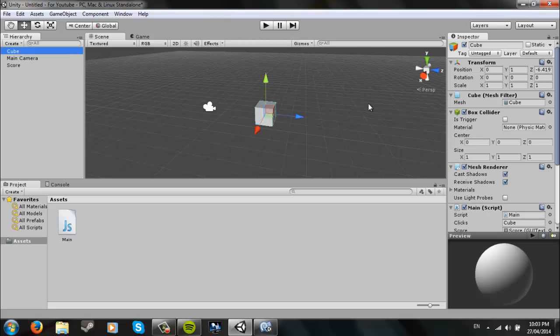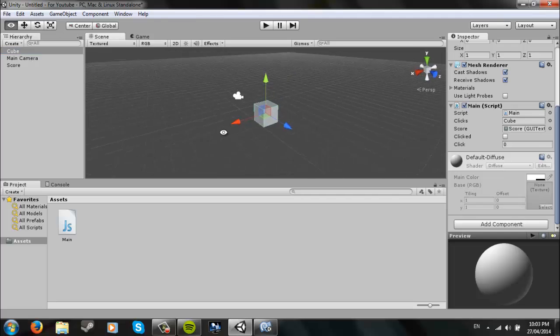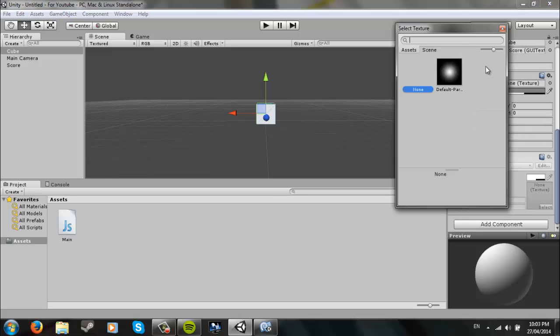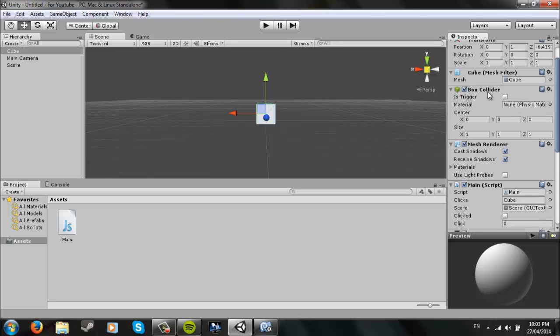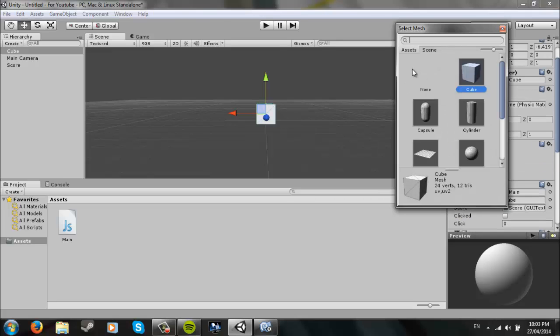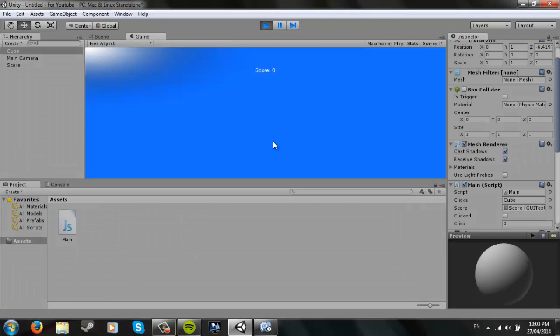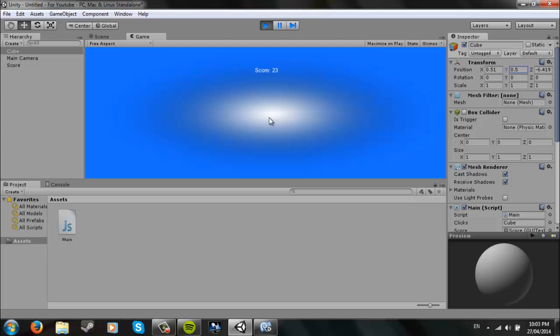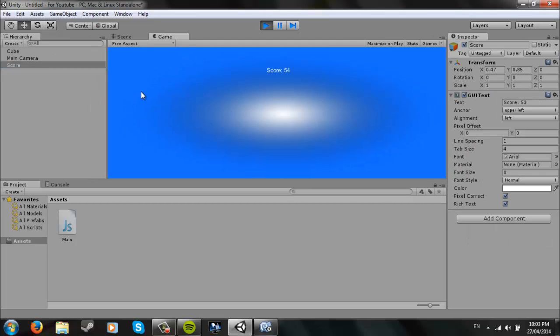If you want to add a texture to the cube, don't drag it on there. What I usually do is I go add component, GUI texture, and I choose a texture. I'll try this. And then I disable the box. I change the mesh to none. As you can see, when I click, it's not there. But I can click where the box was and it will still be there. But if I go to the GUI texture and move X to its point, I move Y down. As you can see, if I click anywhere on this picture, it adds a score. This texture is pretty big, so I can pretty much click anywhere. But that's how that works.